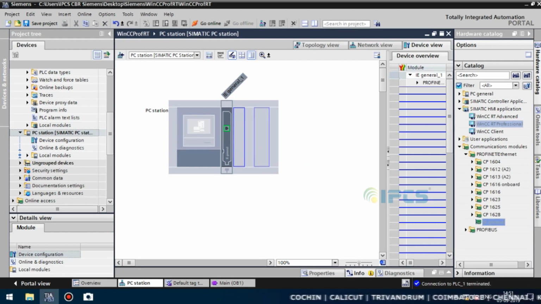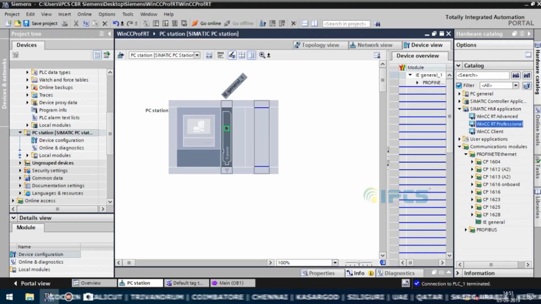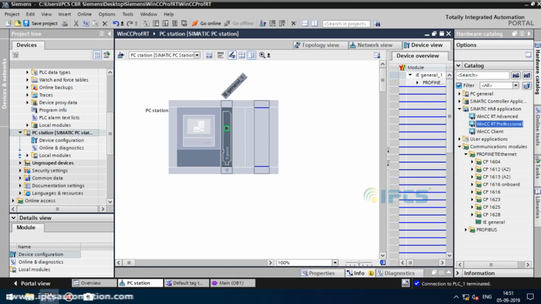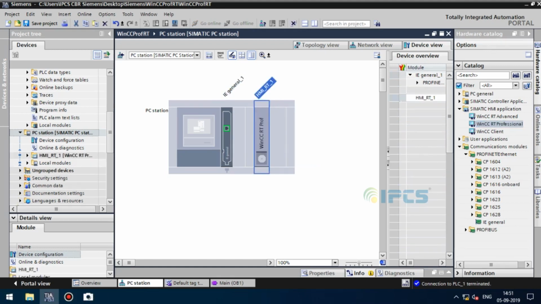And again, as we are going to use the WinCC RT Professional, we need an RT Professional application from the SIMATIC HMI application, and I'm just dragging and dropping it near the IE general. So this will take some time. WinCC RT Professional is heavy software, so it will take some time to load, and you will need a very good configuration system to work this out. The version I am using is TIA version 15.1.